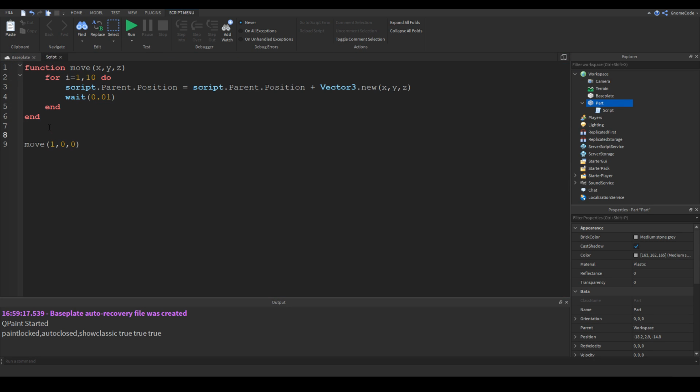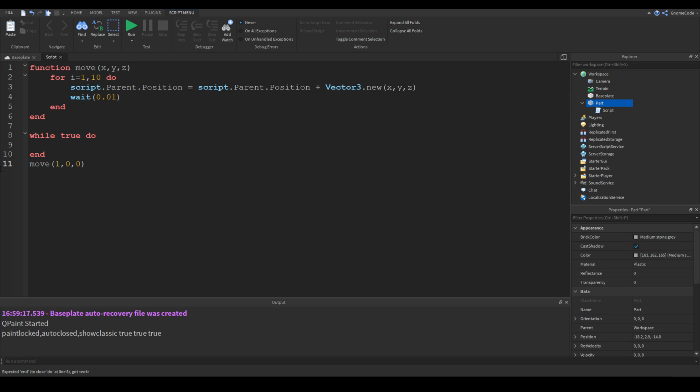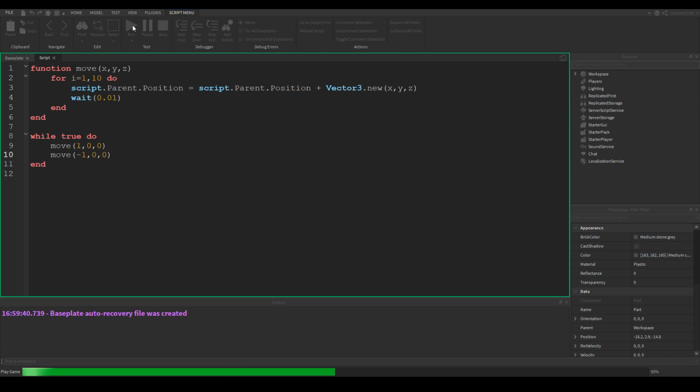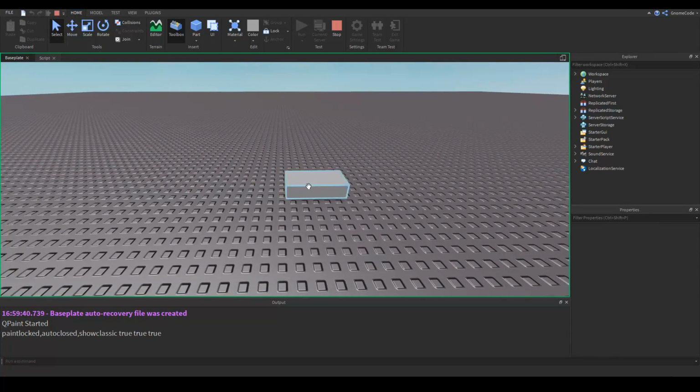And if we wanted it to move back and forth, we could add in a while loop again. So while true, do. And we don't need any pause this time because we've already got our pause within this move function. So hopefully this should work. Move 1 and move minus 1, run that. And it's just going to move right and left continuously.